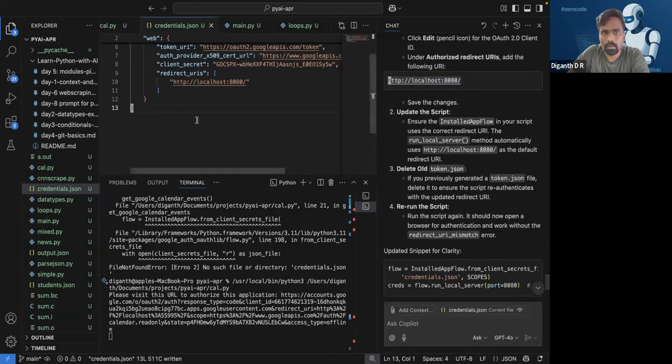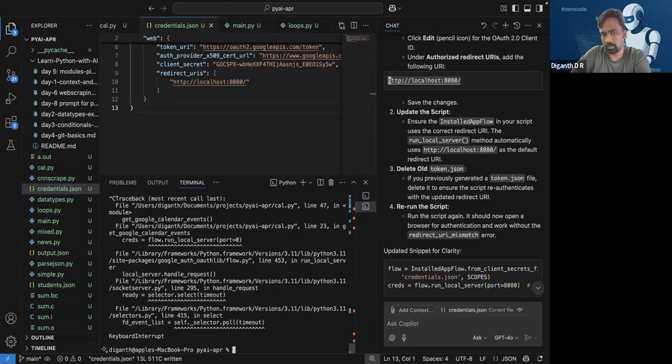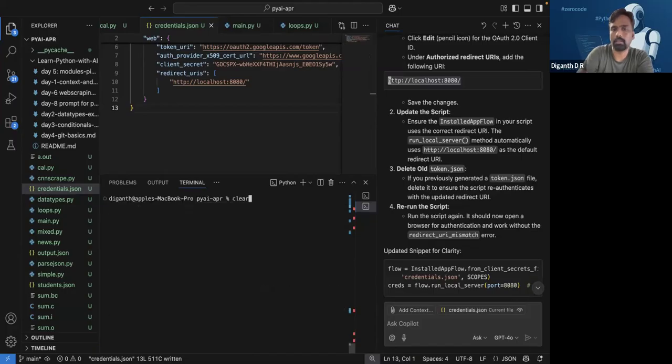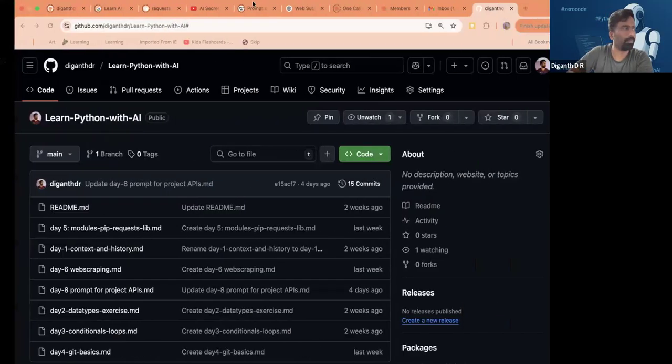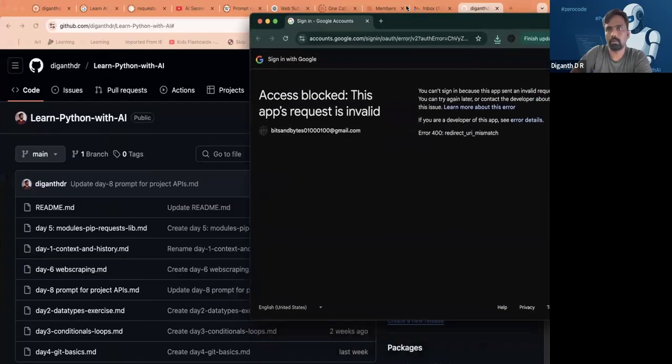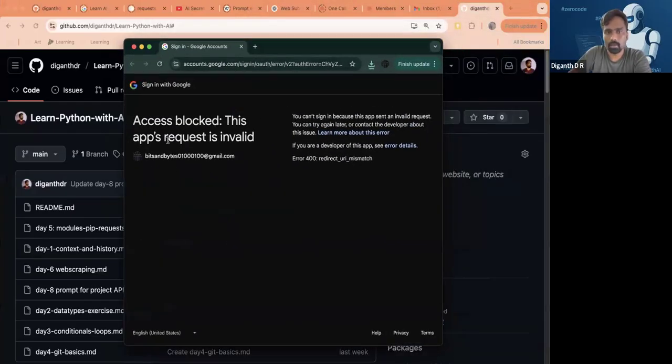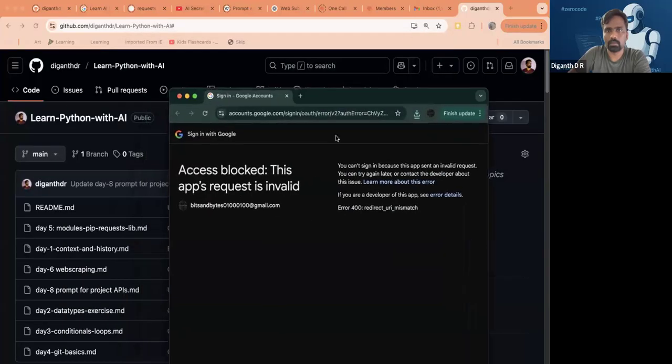Let me abort it. So Control C will abort it, right? And then let us try it again. Okay, I am getting the same error. I'll show you on this one. Access is blocked. This app's request is invalid and you have a redirect URI mismatch. Again, same thing. Okay, let us ask GPT to help us to debug.